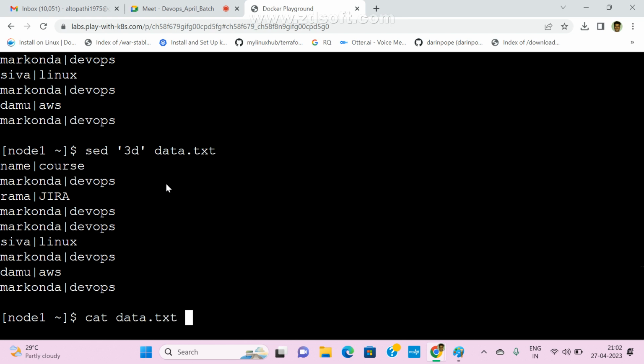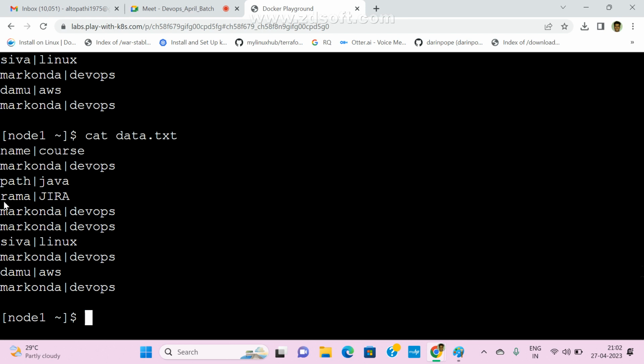Can we restore it, sir? It is already available. See here: 1, 2, 3, 4. The third line, right? Temporarily it is deleted. No, sir, I want to delete permanently. Now, how to delete? This is the command.